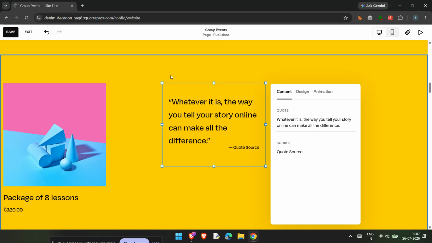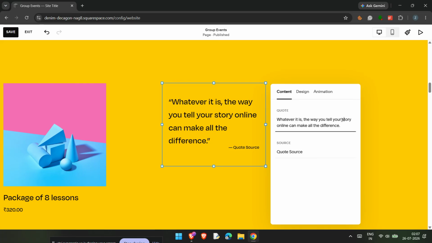In the quote field, type or paste the testimonial text you want to display. This could be a customer review, a short recommendation, a press quote, or any other piece of highlighted text you want to feature on your page.